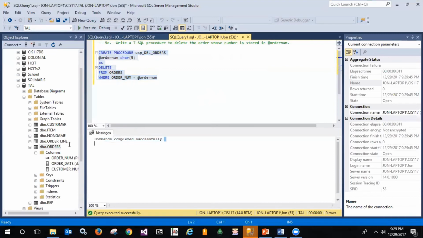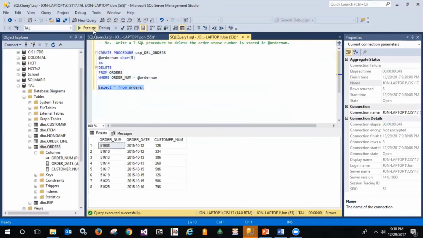Okay. And so now that it's been created, we ought to test it. So let's create some garbage record that we can then delete. So let's start by select star from Orders. And okay, so we just need an arbitrary order number, a date, and a customer number. We'll reuse customer number 126, let's say.